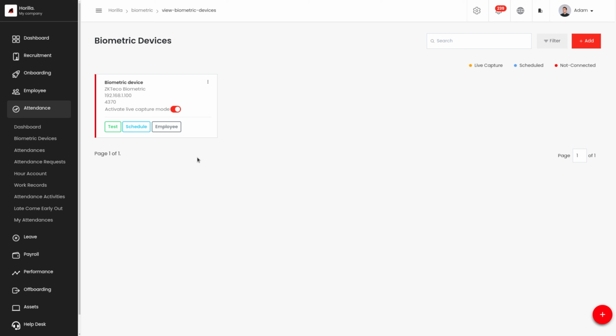So this is how we can configure a biometric device. We have different colors over here: orange for live capture, blue for the scheduled ones, and red for the not connected ones. Since we have not connected this biometric device yet, we can view the red color over here. So this is how we can add a biometric device to Horilla and configure it.